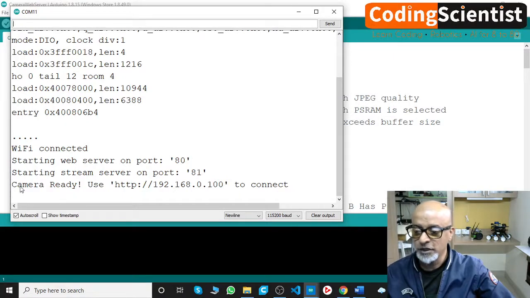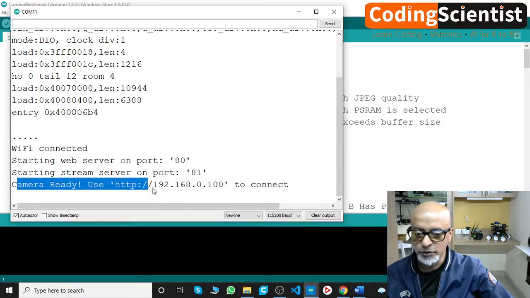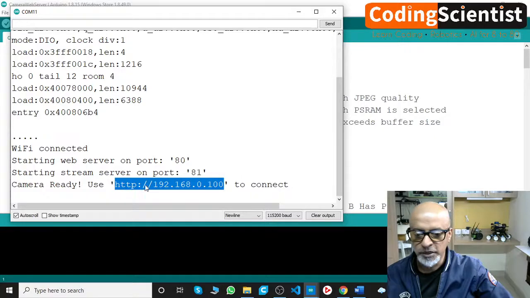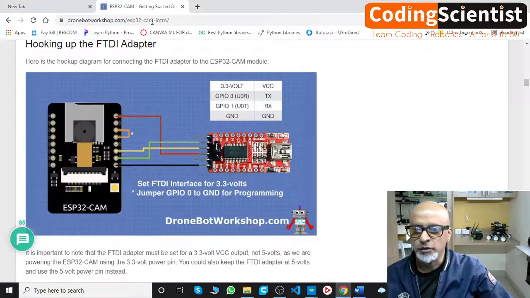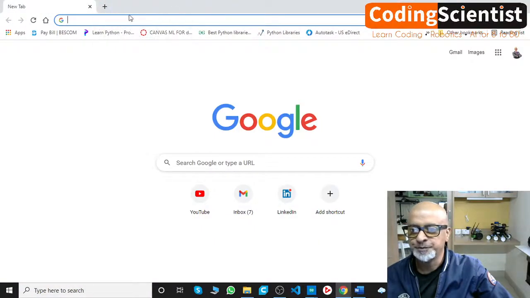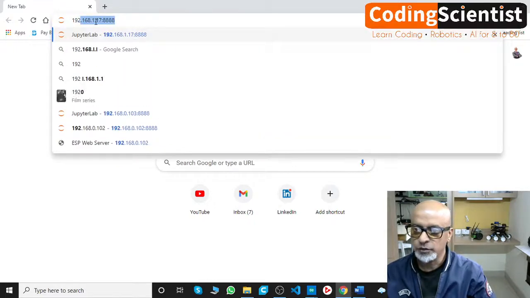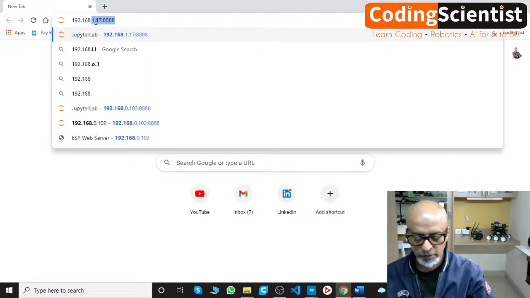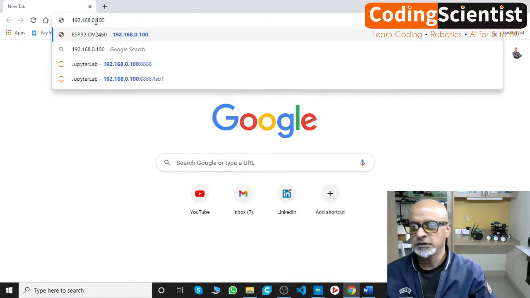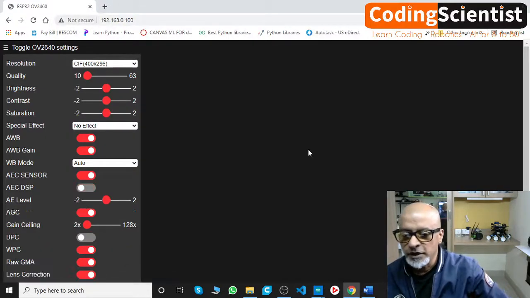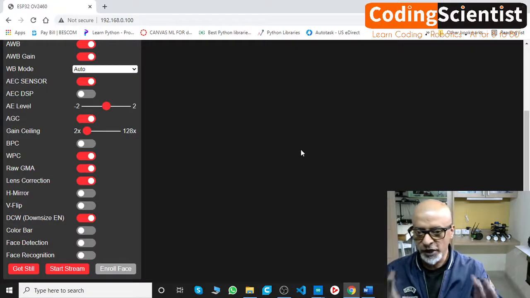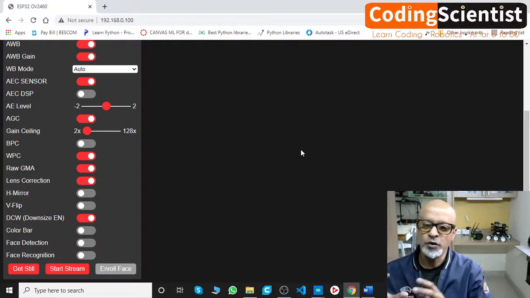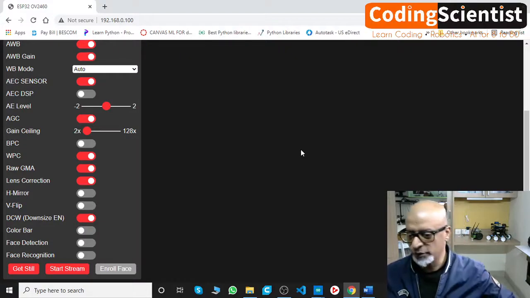Now we need to use, can you see this message? Your camera is ready. Use this particular URL. Now I am going to open this up. I don't think I can copy it, but you need to type it physically. 192.168.0.100. So you got to type this. And there you go. This is your browser, and this particular GUI, what you see within the browser is part of your code which has been loaded, the example code which I showed you a couple of minutes back.